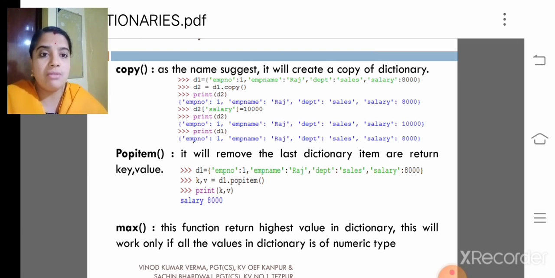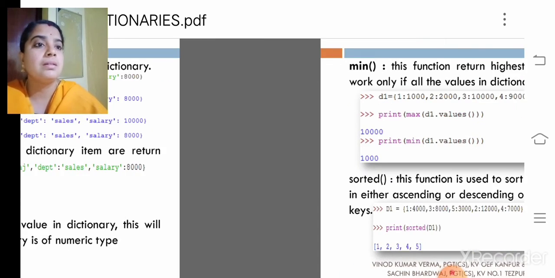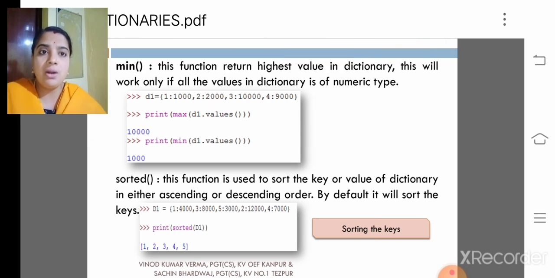Then max. This function returns the highest value in a dictionary. This will work only if all the values in the dictionary are of numeric type. Then min. Here also, this function gives the lowest value in the dictionary only if the dictionary is of numeric type. Then sorted.